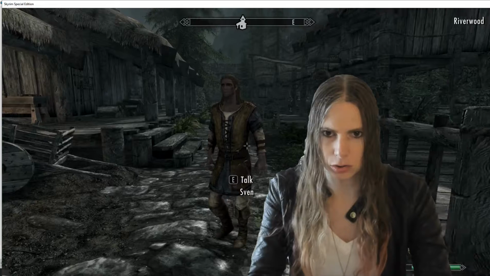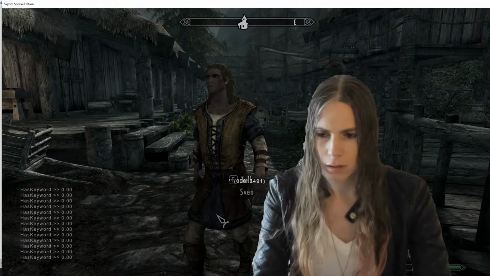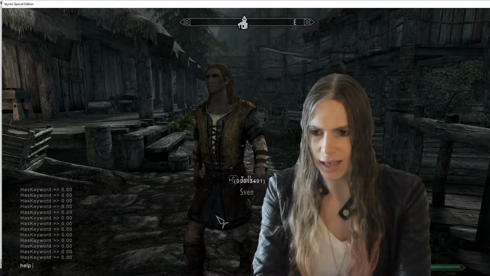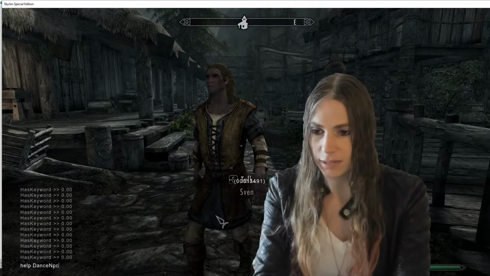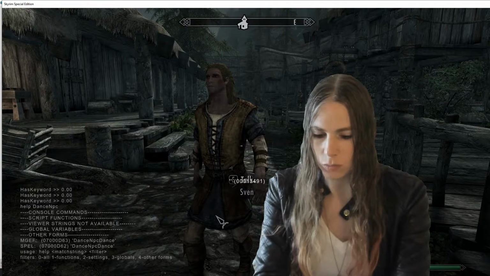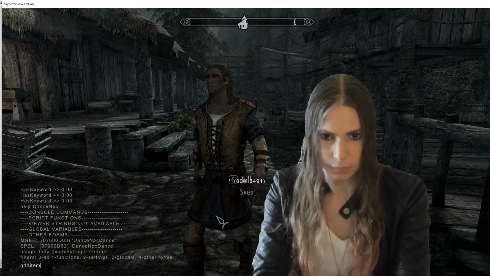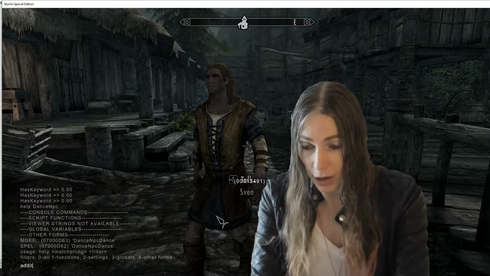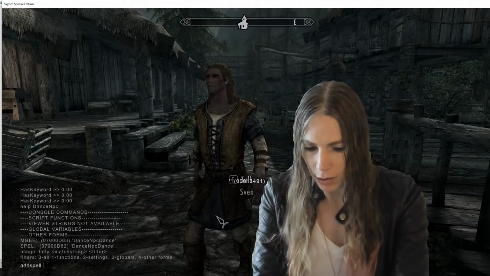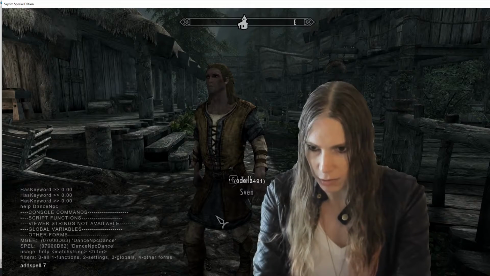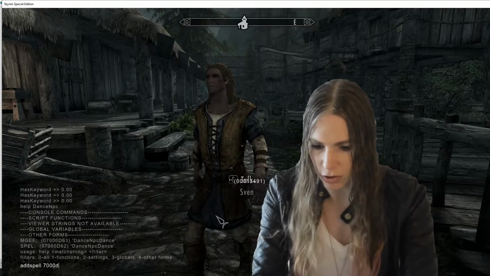A dragon! A dragon! Let's help Dance NPC. There's our spell, so we'll say add item, because we've got Sven selected here. Add spell, my bad. 7, which is our ESP number, 000D62.